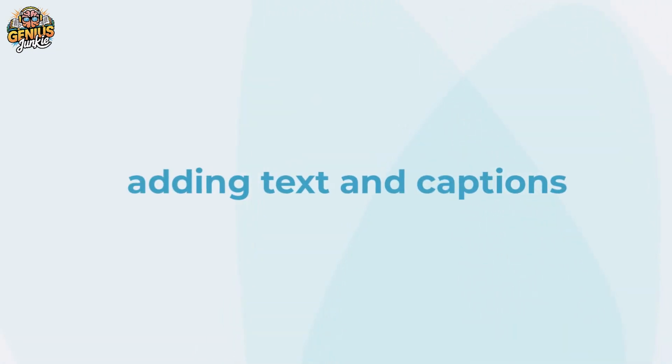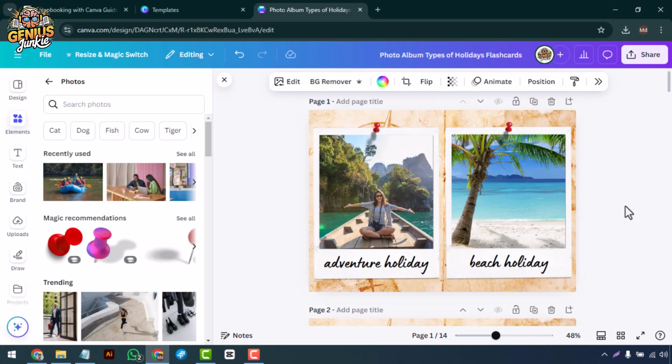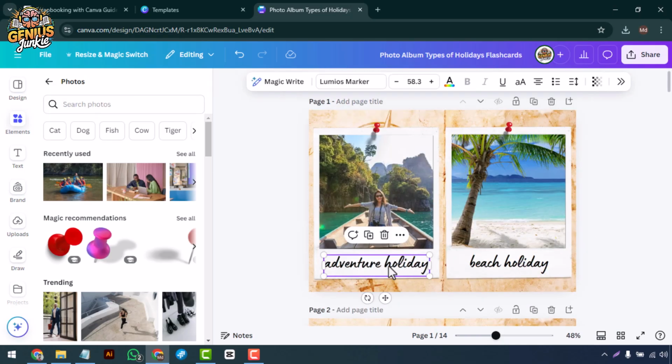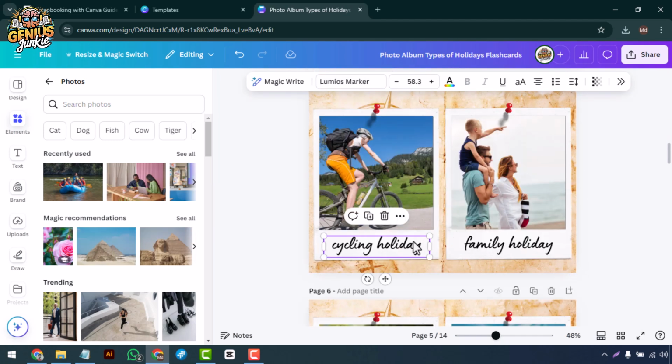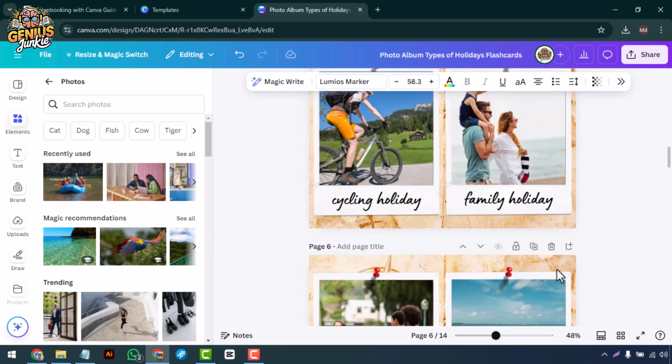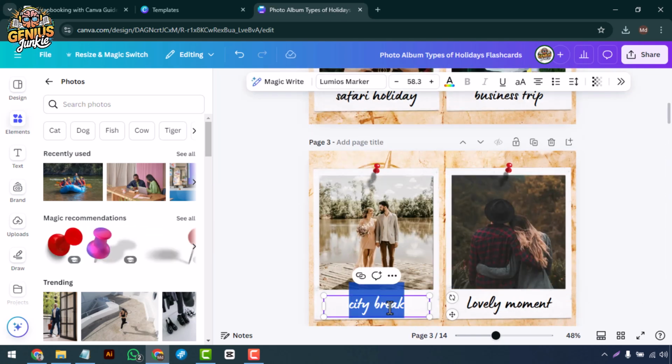Adding text and captions. To make your album more personal, you can add captions or short descriptions to your photos. Whether it's a date, a location, or a fun memory, adding text is as simple as clicking on a text box and typing in your details.